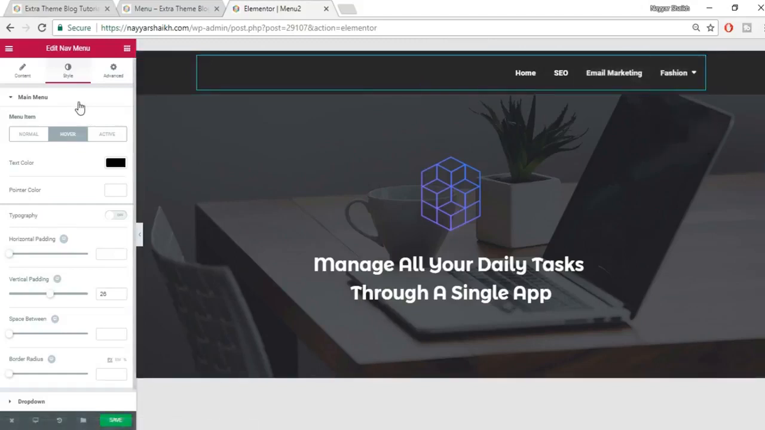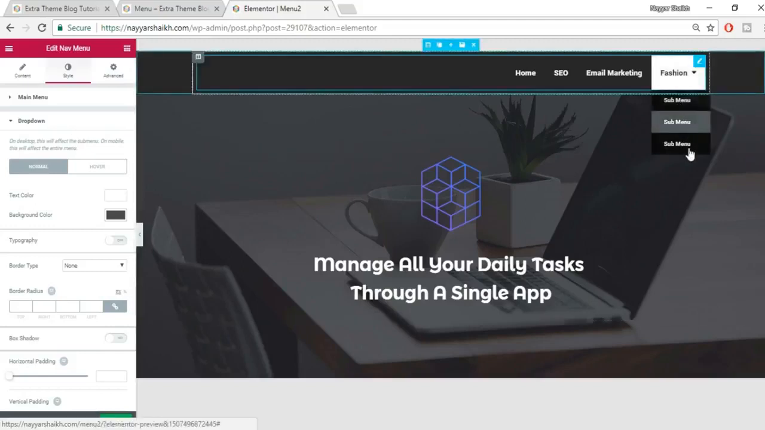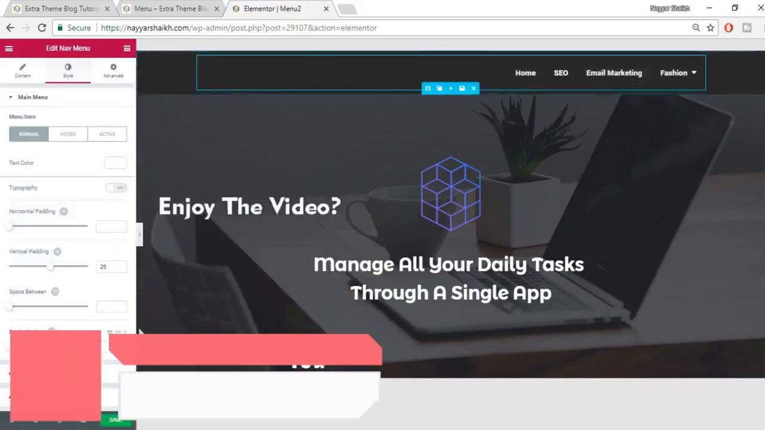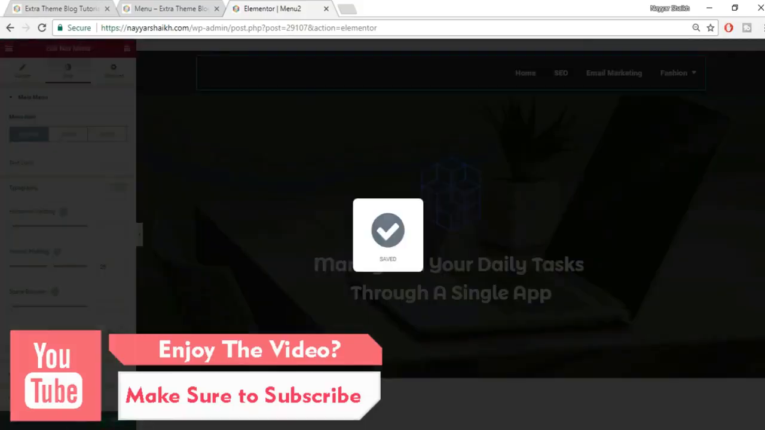You can also do this same for the drop down. For example, here the drop down settings are different. You can also make the same for the drop down. So this is how you do it, and I want to change some more settings. Let me show you first. Let's first save all the settings.